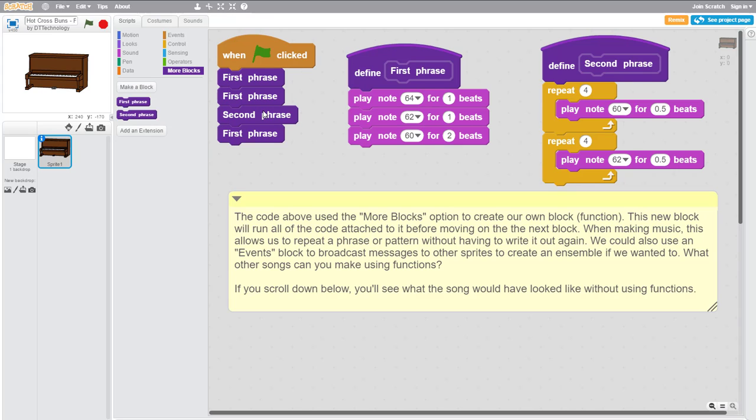And then when we get to our second phrase, I used, again, another Make a Block and called it second phrase, and it created a new define block. Anything that's attached to this is what's going to run whenever we say use second phrase. So in this instance, I use a repeat to play this note 4 times. And when that's done, another repeat to play this note 4 times. And then finally, we went back to our first phrase and we just had to use this one block again, and it would play those 3 notes.